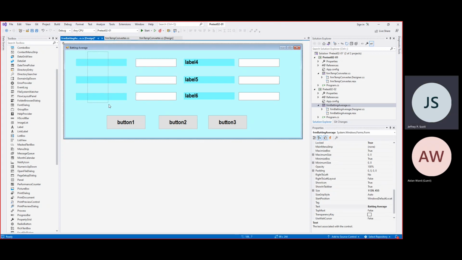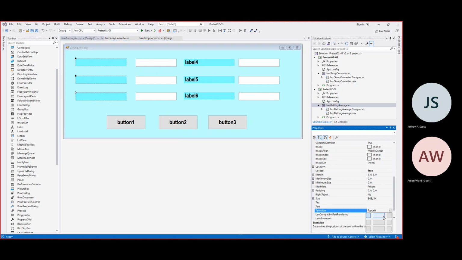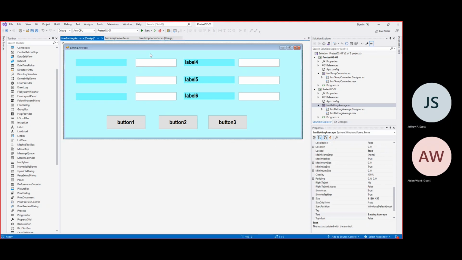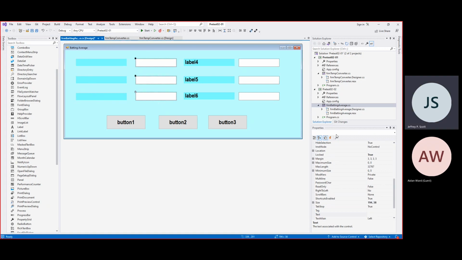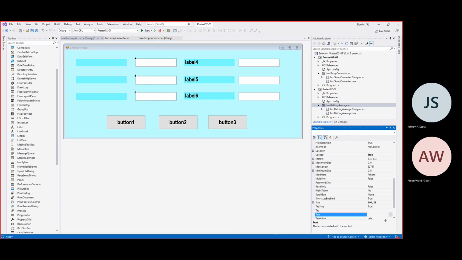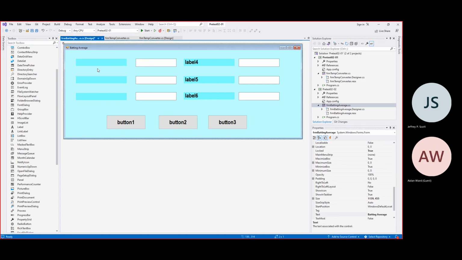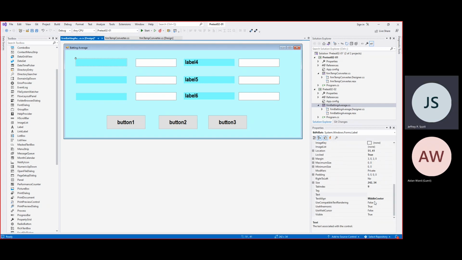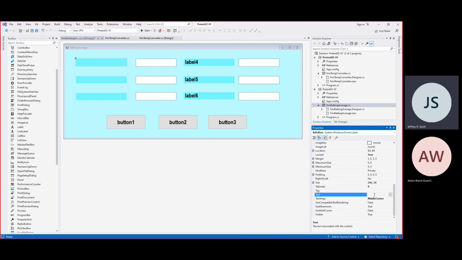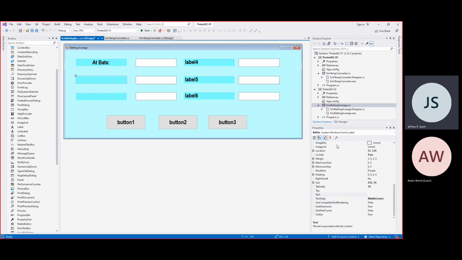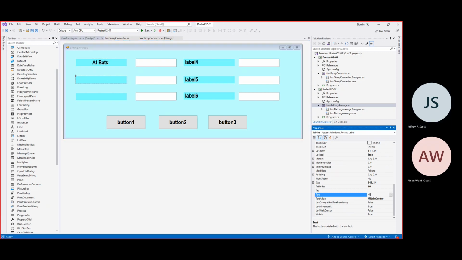Yeah, it's not going to let me. I'll have to do it like this. Now that's centered. What just happened here? I goofed it up somehow. And that'll be centered. What happened there? I don't know. LBL at bats. And I removed the text somehow. At bats. This was hits. And this is average.